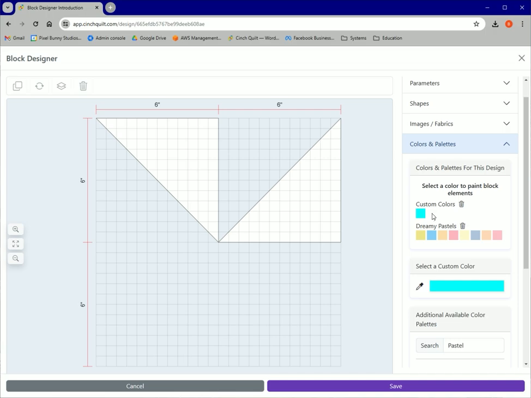Now that we have some colors we've selected, we can begin using them. Selecting a color swatch from the Colors and Palettes area activates the Color Painter. The mouse pointer changes to represent the color I am currently active with. At this point we can paint one or many shapes by clicking on them when the Color Painter is active.